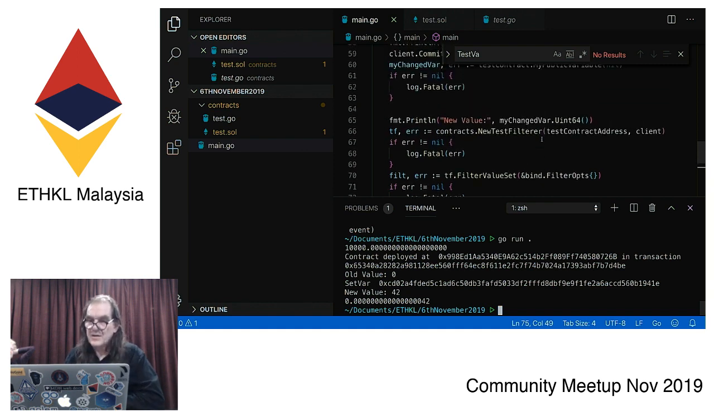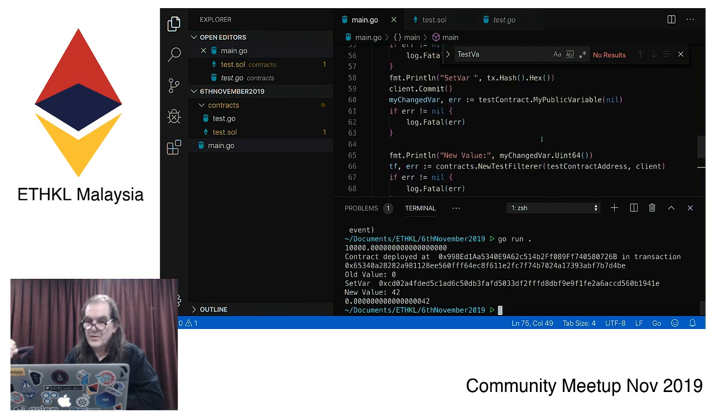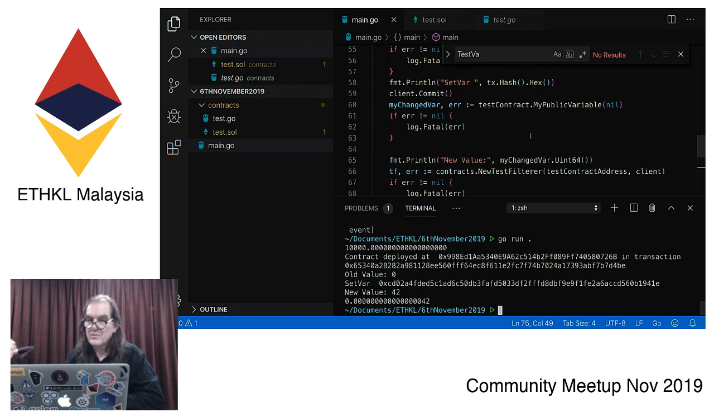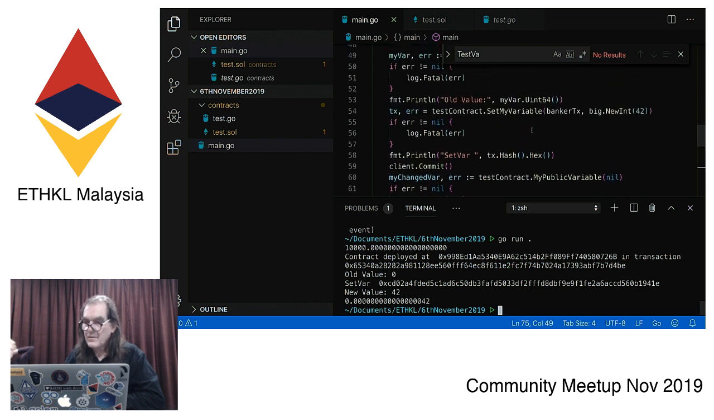Now, in order for this to make any sense at all, it would probably be really good if we actually did that a couple of times. So where are we? We set 42.